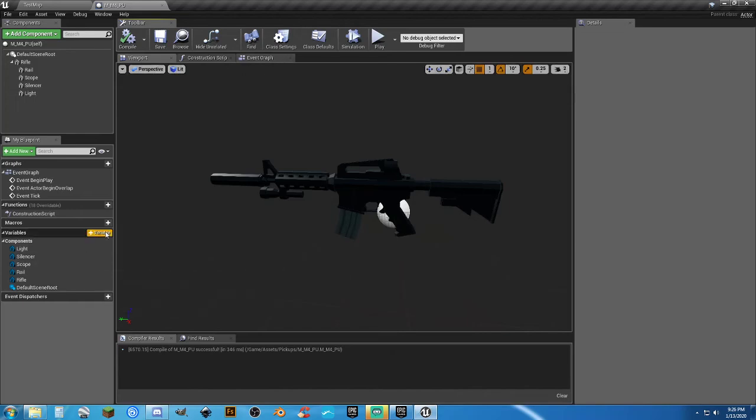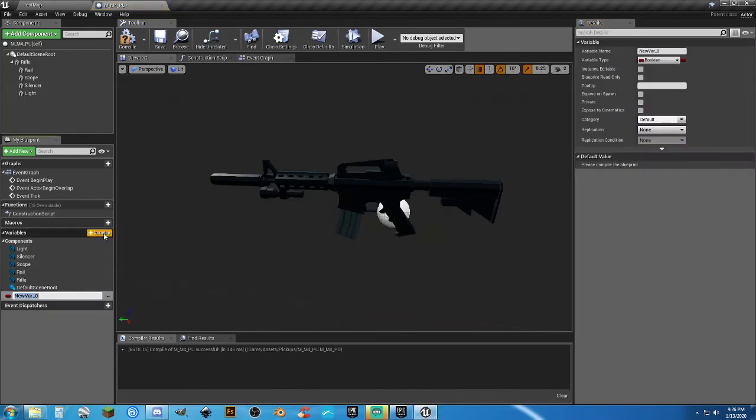And we can go back into here, create a variable, and say has rail. Let's say has scope.